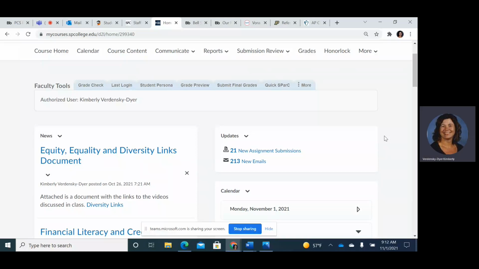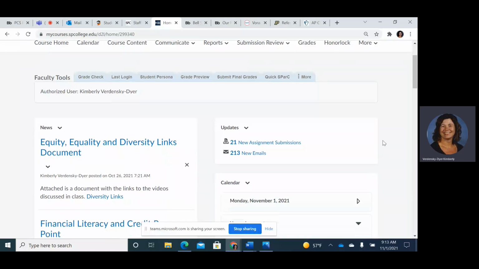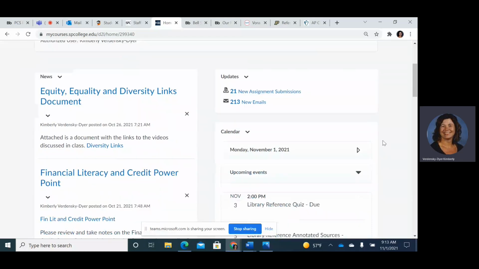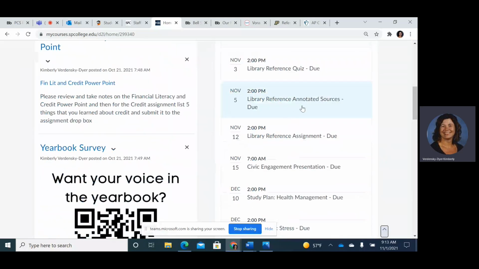This week, we're working on reading and taking notes and then annotating 3 articles. Okay, so write that down. 3 articles. One of the 3 articles must be a scholarly peer-reviewed article. We're going to access all of our articles through SBC databases. And then at the end of the week, we will submit it to the library reference annotated sources Dropbox.